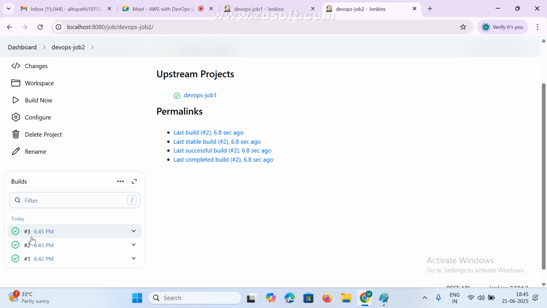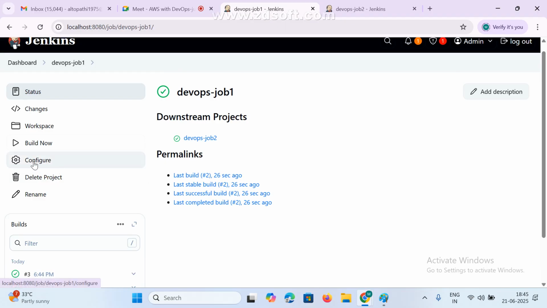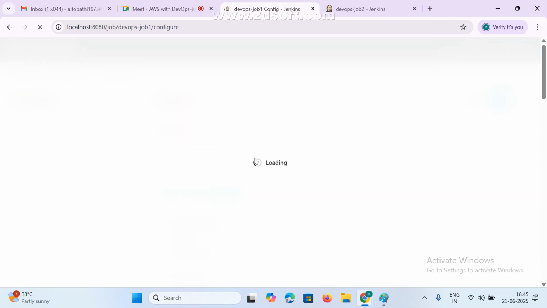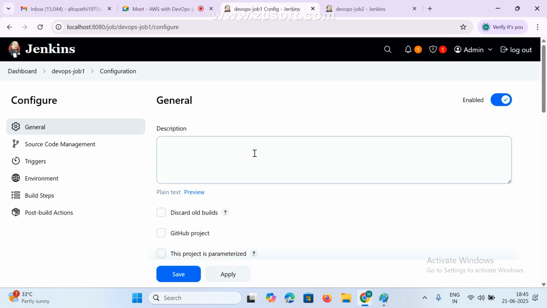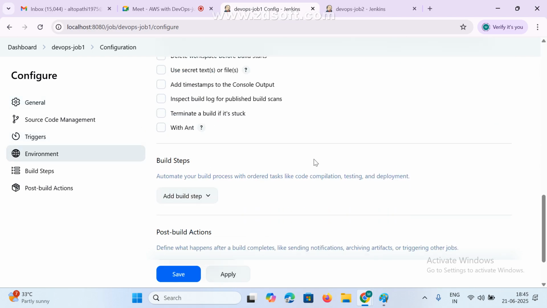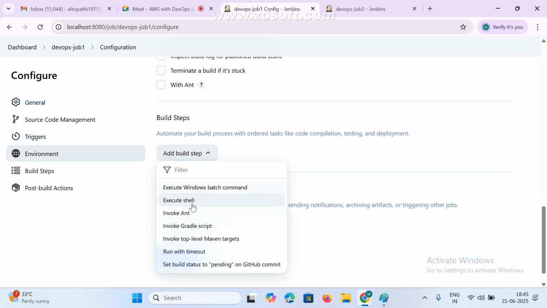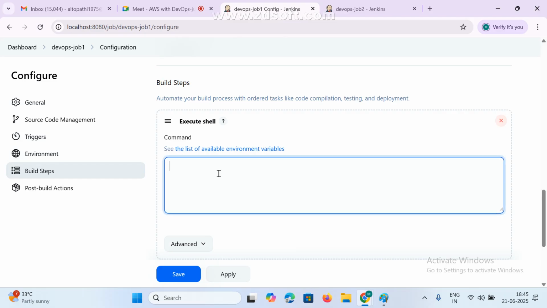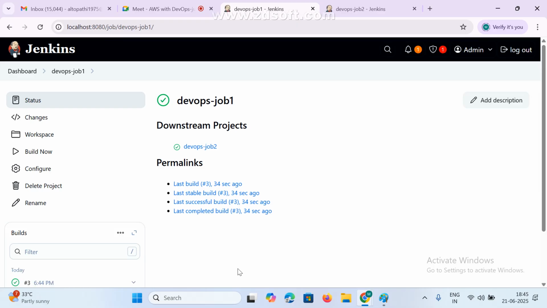Clear? Suppose, sir, I am going to fail this job. Wantedly, I am going to fail this job. Go to the configuration section, go to build, select shell scripting, echo. Actually, I need to select Windows, right? Yeah, I selected a shell. Anyway, it will fail.